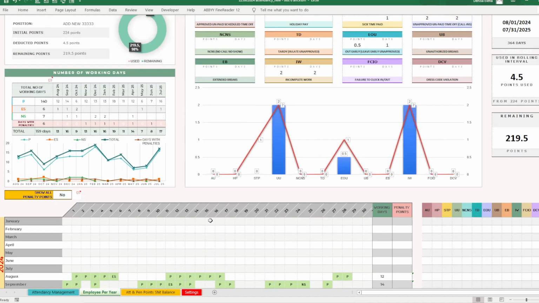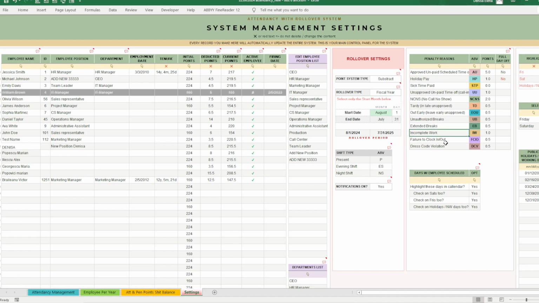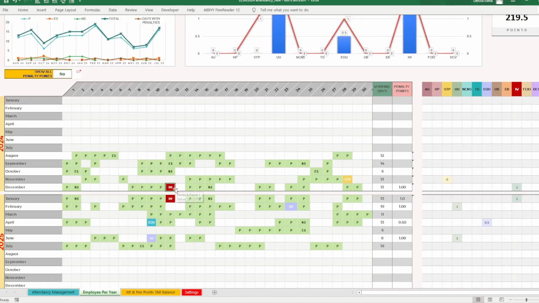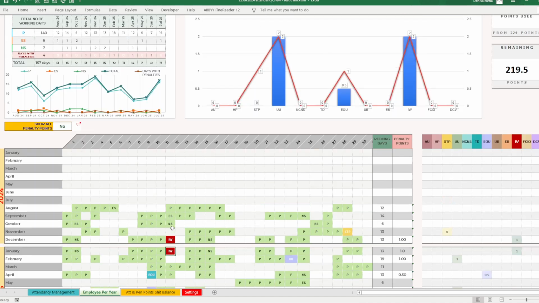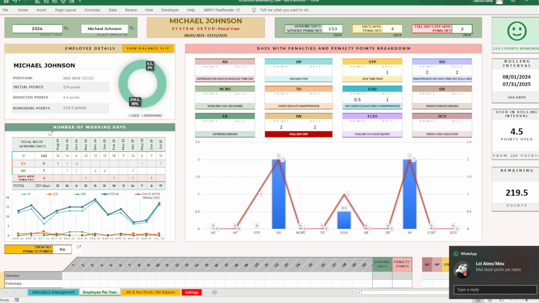And let me just demonstrate this. Let me see what penalty he is having. Okay, for the incomplete work, it's absurd, but let's mark this as a full day off. And if we go back, we see that incomplete work was considered, as we set up in the settings tab, a full day off, and we will see that Michael Johnson is having 2 full days off with penalties.